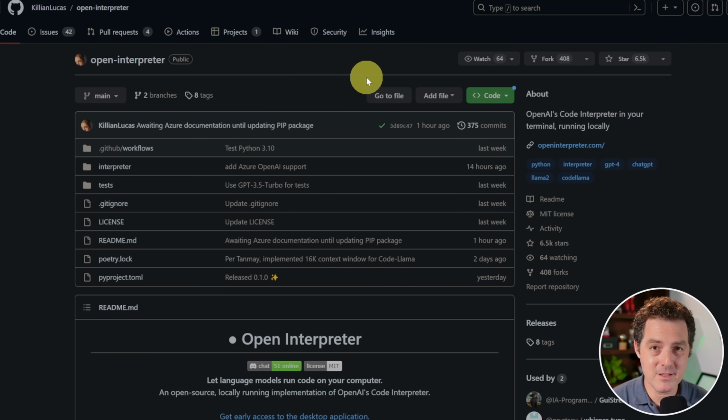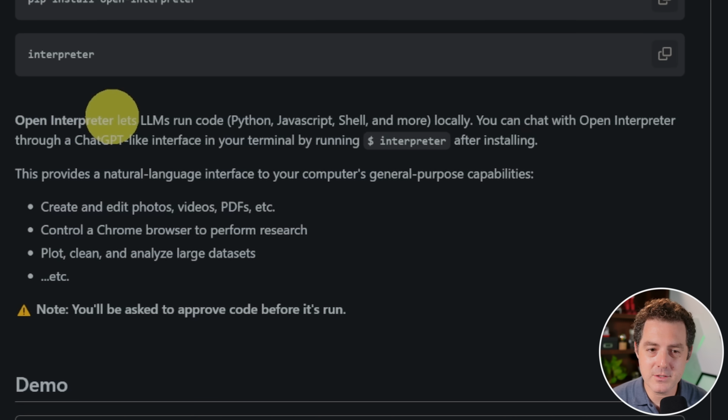So this is the GitHub page for Open Interpreter. It is at the top of the trending repositories on GitHub right now, and for good reason. It is really incredible. So here it says, Open Interpreter lets LLMs run code, Python, JavaScript, Shell, and more locally. You can chat with Open Interpreter through a ChatGPT-like interface in your terminal by running interpreter after installing. So you can create and edit photos, videos, PDFs, etc., control a Chrome browser to perform research, plot, clean, and analyze large data sets.